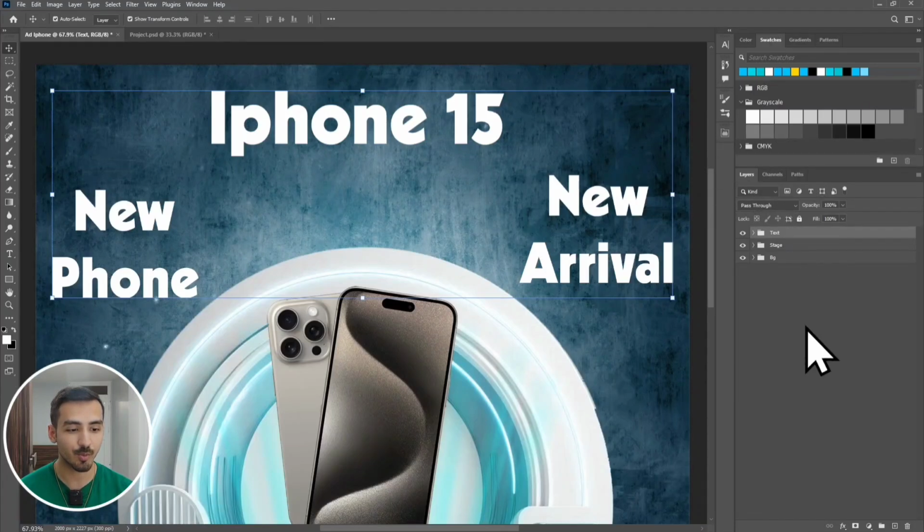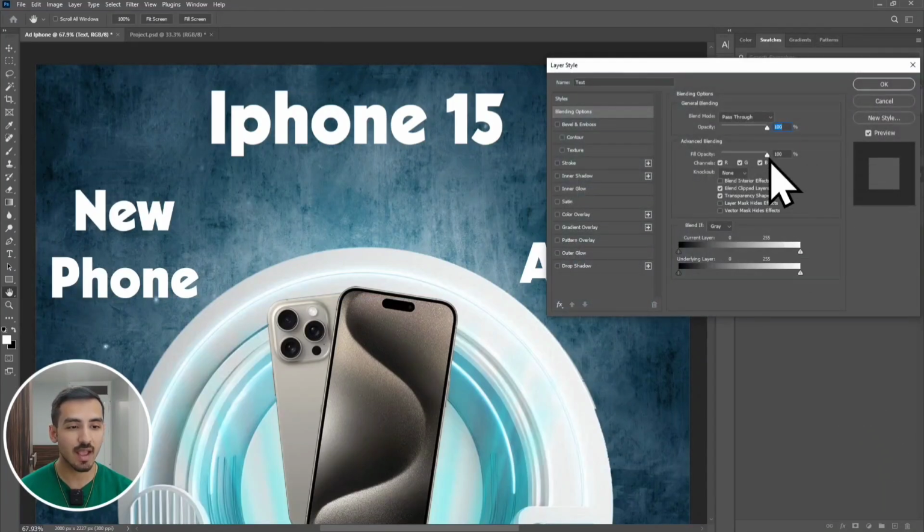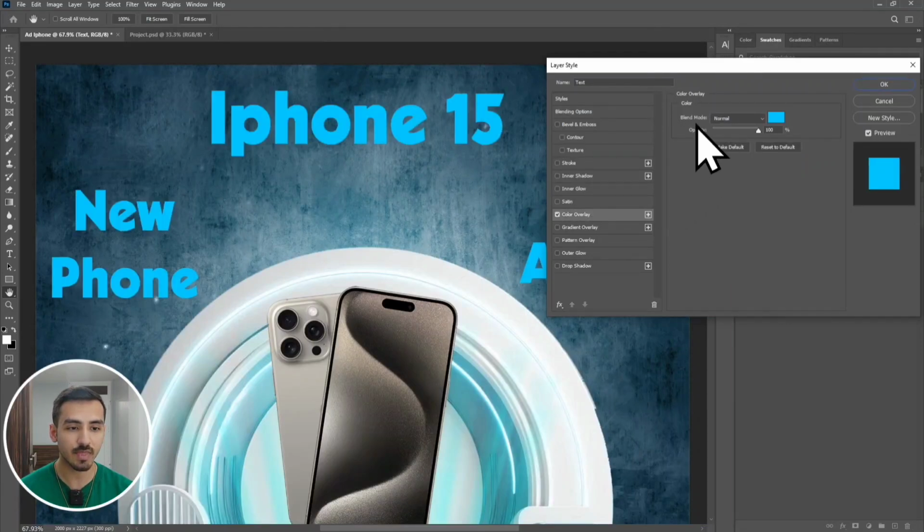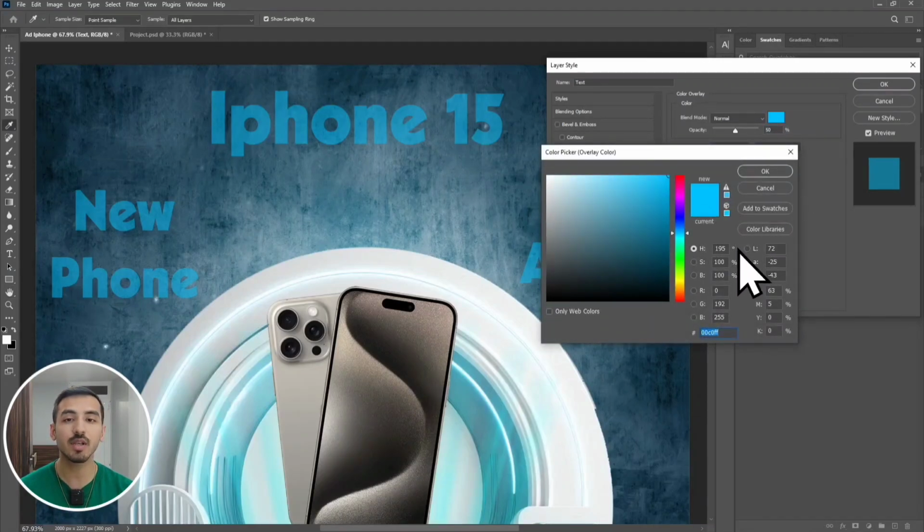Now, select your group, come to Effects, and click on Blending option. At first, decrease the fill opacity to 0%. And for reaching the final look of our text, we are going to use 4 effects. The first one, Color Overlay. Blend mode normal, opacity should be reduced and something around 50% is okay, and the color is 195 in hue, 100% of saturation and 100% of brightness.